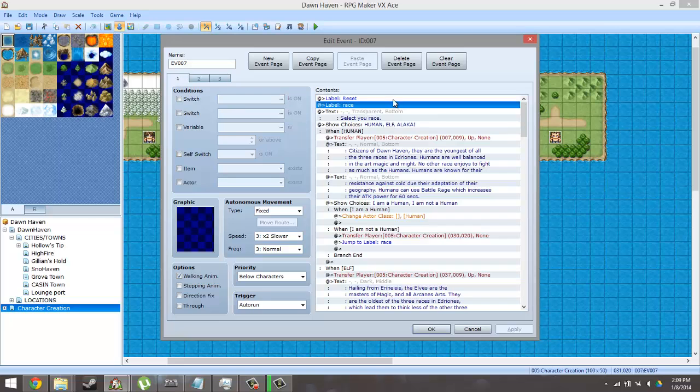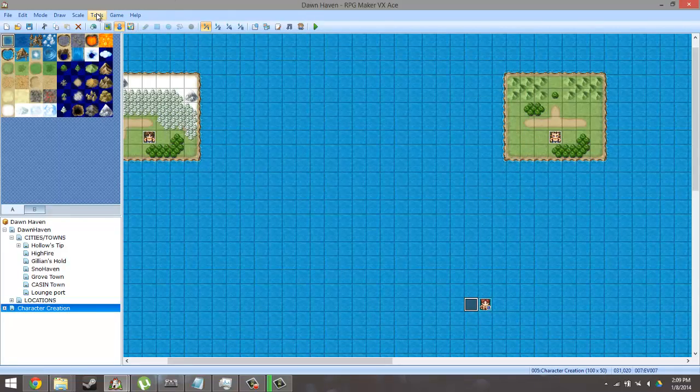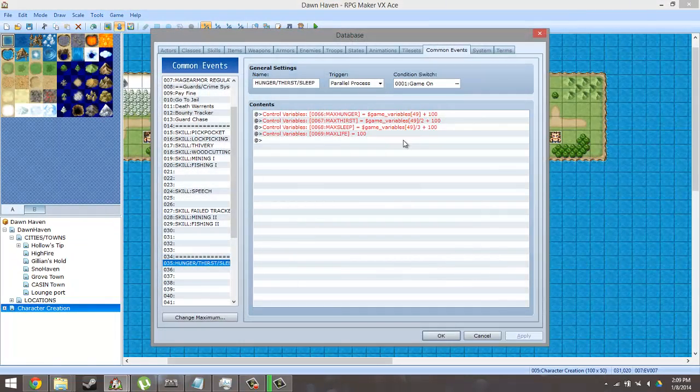Okay, so what I'm going to do is just go ahead and paste those. So this is where hunger, thirst, and sleep is going to be set. That way they're set once and they're going to be 100 because that's going to be the maximum of that.